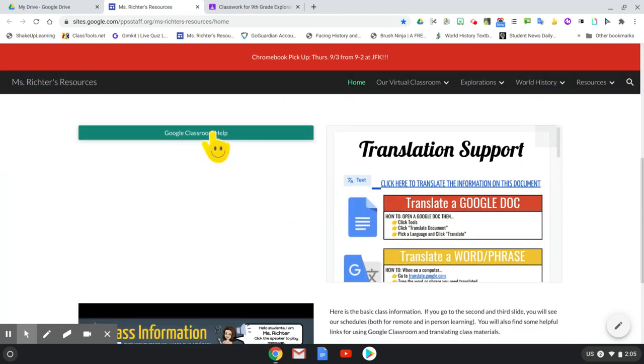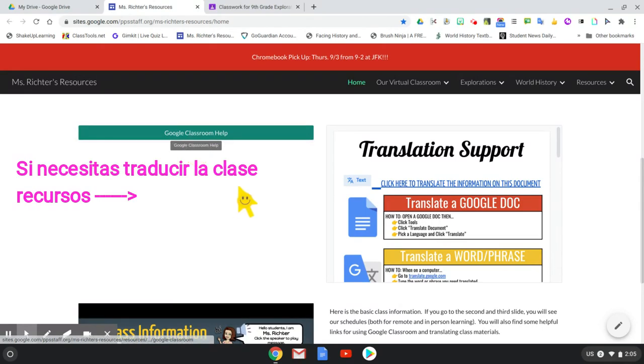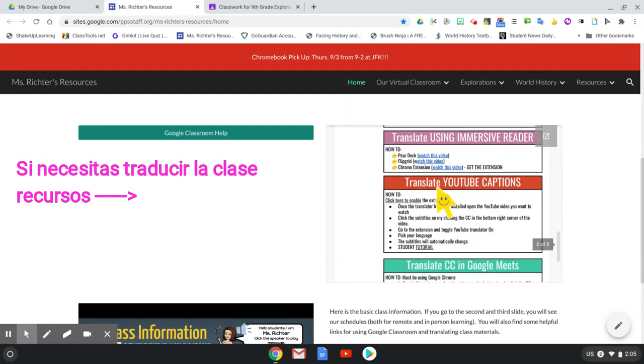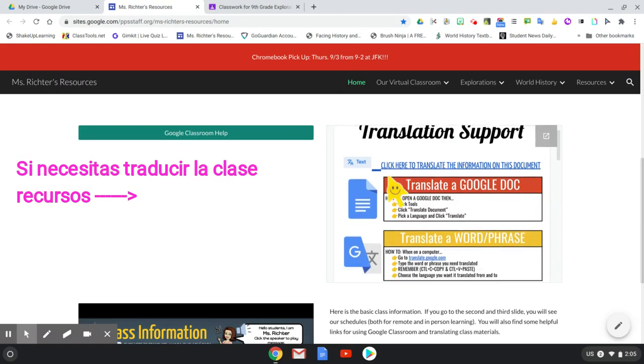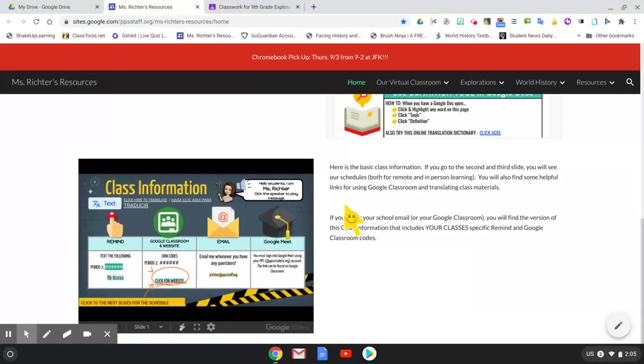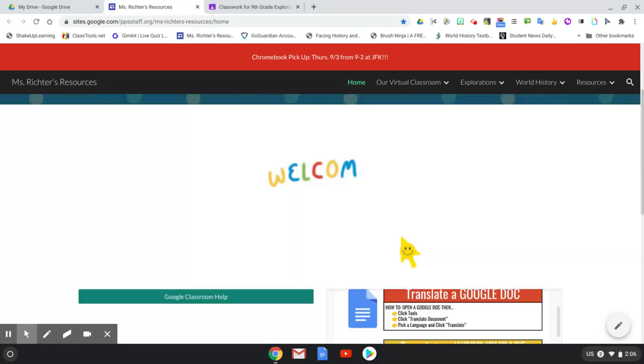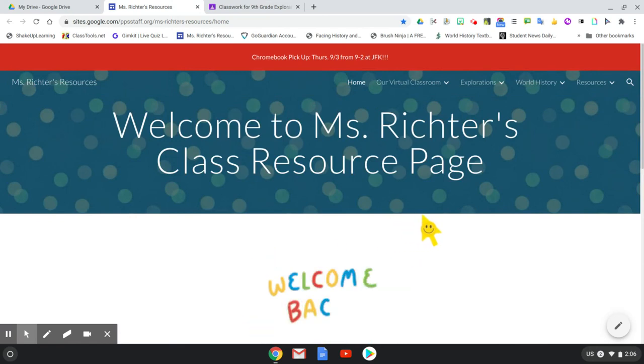If you scroll down, if you need help with Google Classroom, there's the link right there. If you need help with translations, the information is right there. All of that information you will also find in other places. And also the basic class information sheets that again were emailed to all of you and were posted on your Google Classroom. Just notice that this one does not have the specific codes for Remind or Google Classroom because I didn't want those posted publicly. I update this page pretty regularly, so check back.